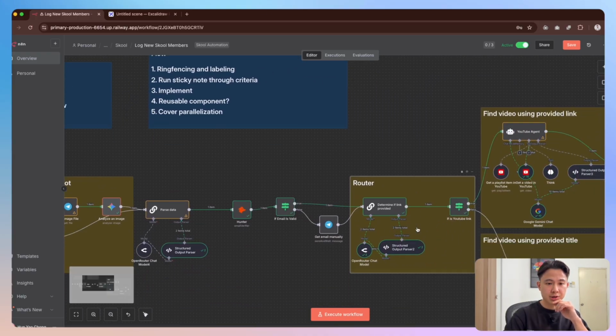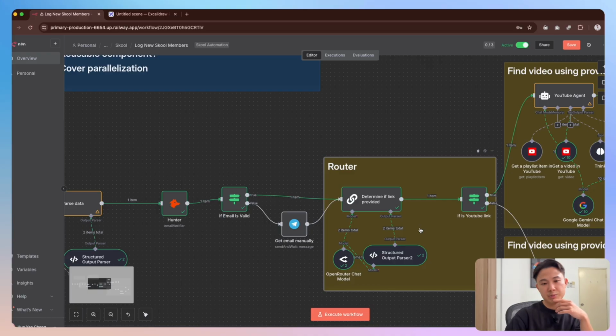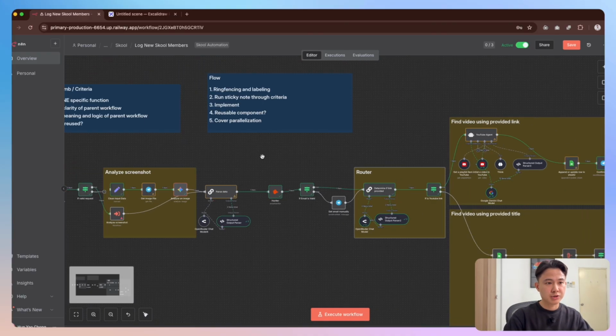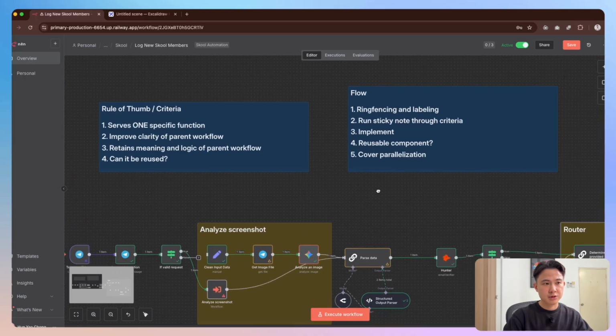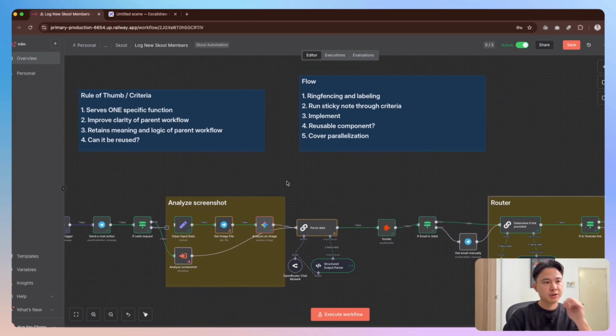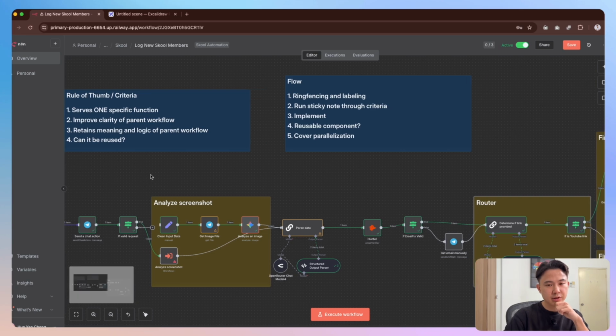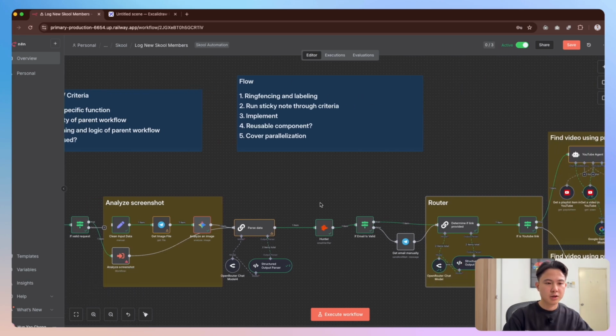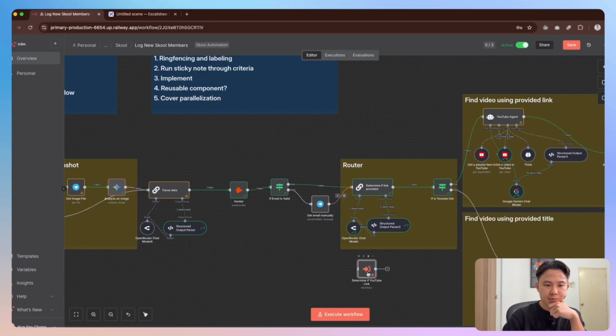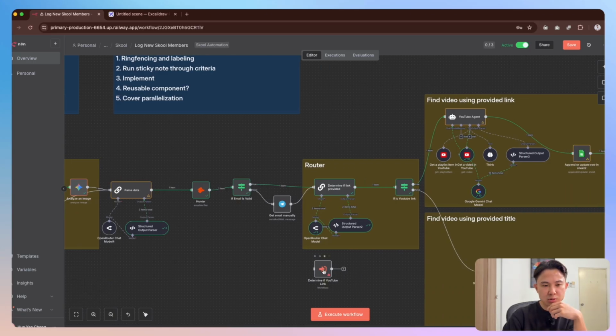And then for this router here, I think this is also very specific, as we previously discussed, to this particular workflow. And if you run it through this decision criteria again, does it serve one specific function? Perhaps. But does it improve the clarity of the parent workflow? I think not, because imagine if you have a sub workflow, and let's say we have this node instead of this whole block here, then again I don't think technically we can do this because there's only one path coming out here.